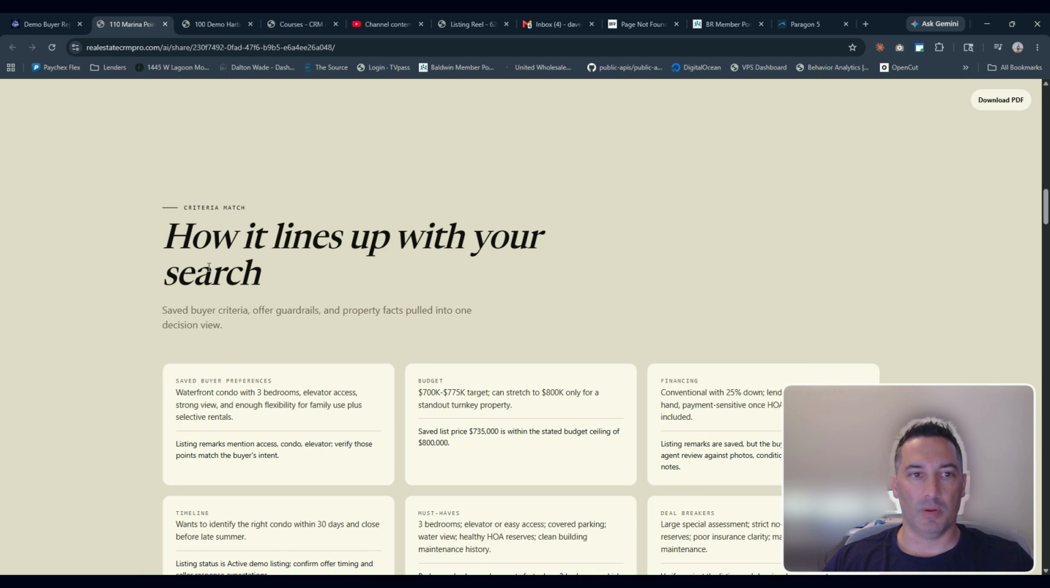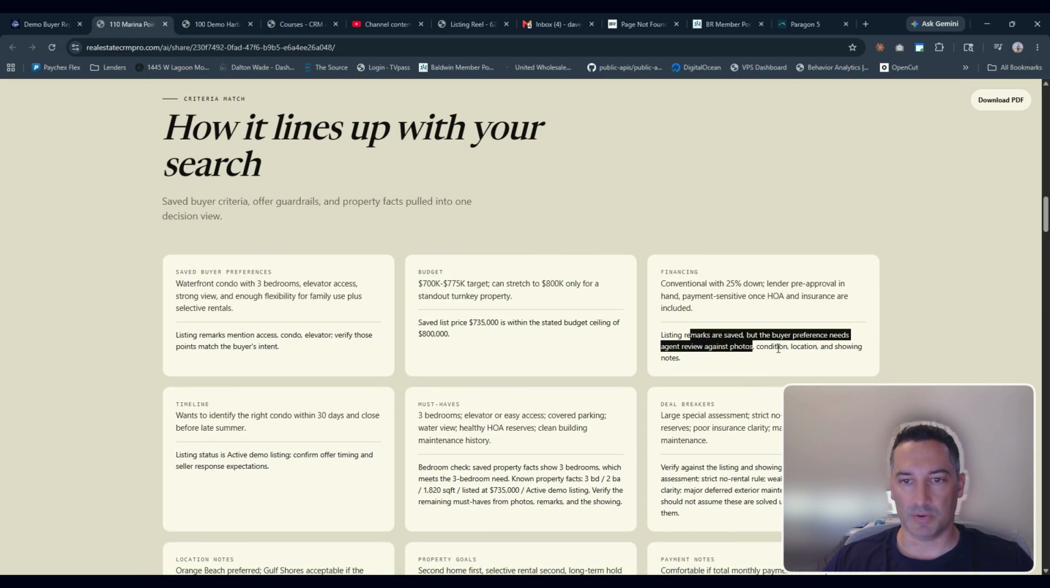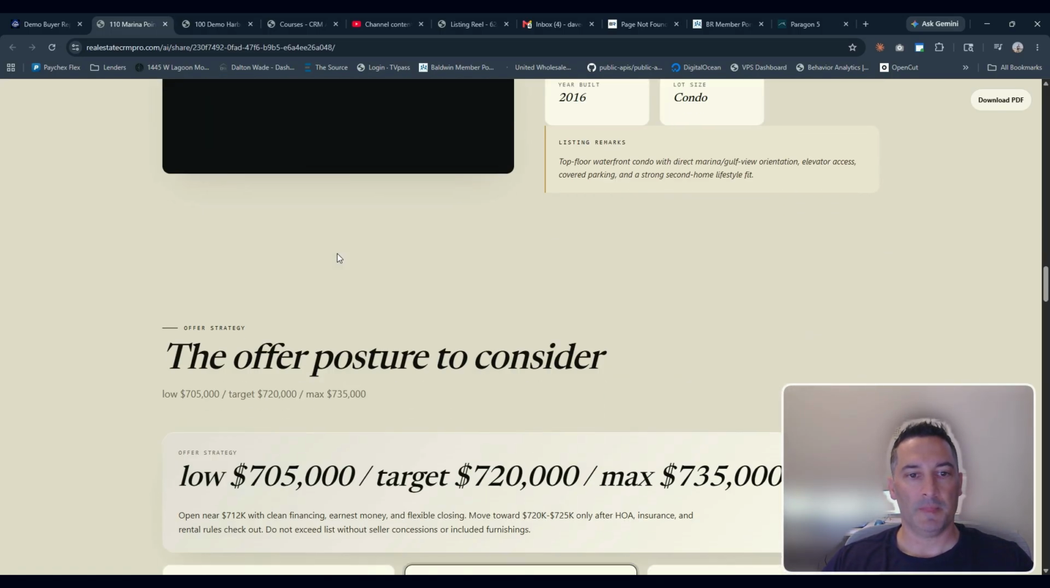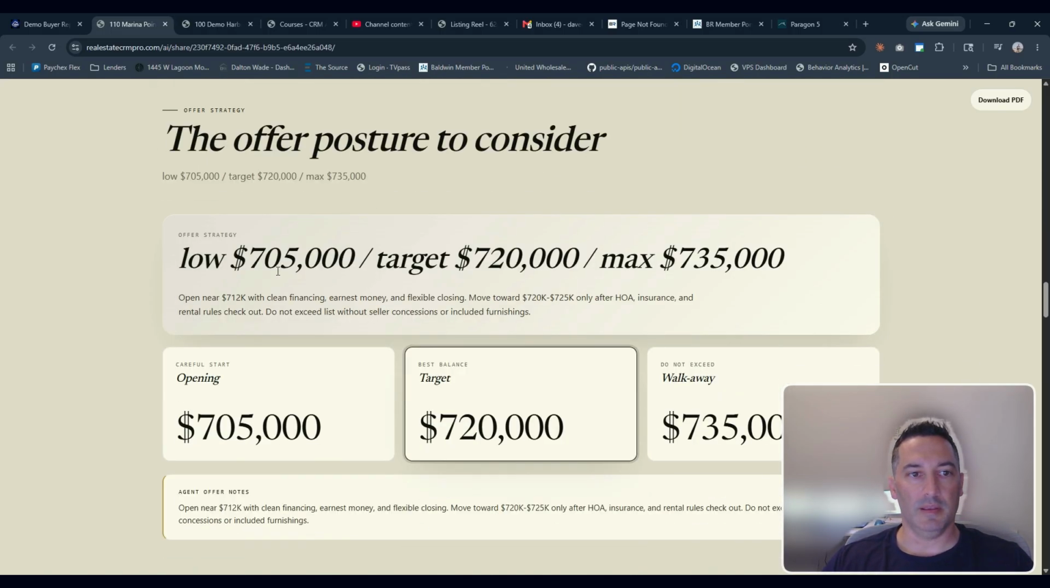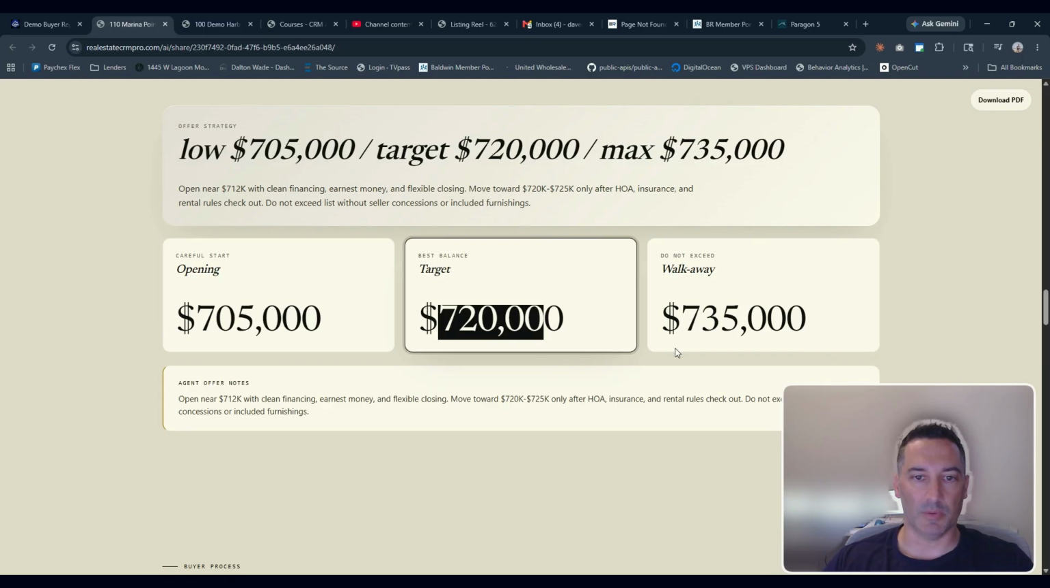We can show them how this lines up with your search, right? You search for this, you search for this. This is what your search was. This is what the property is. This is what you wanted. This is what that property has. So we can show that type of stuff. We can show here's kind of the low end of what we should maybe offer. Here's kind of the max of what we should pay for this property. Here's kind of the target price that we should be shooting for.